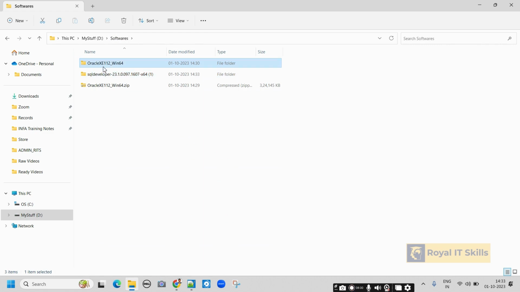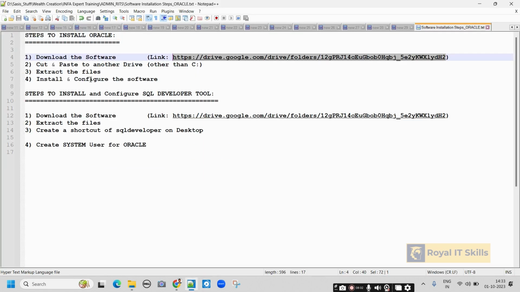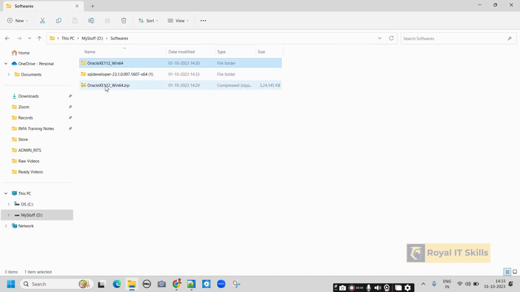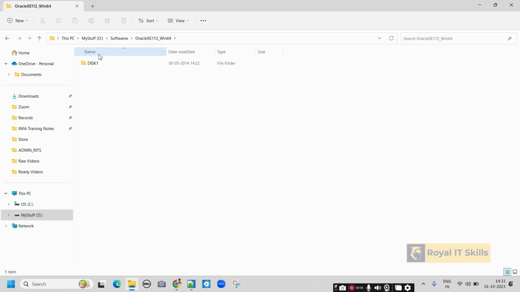Now coming to Oracle. As a first step, we downloaded the software from the link. Similarly, this one also we downloaded. The second thing is cut and paste in the C drive, so that we did. Now we extracted, and the extraction is also done successfully using 7-zip. Once it is extracted, just open this Oracle XE.